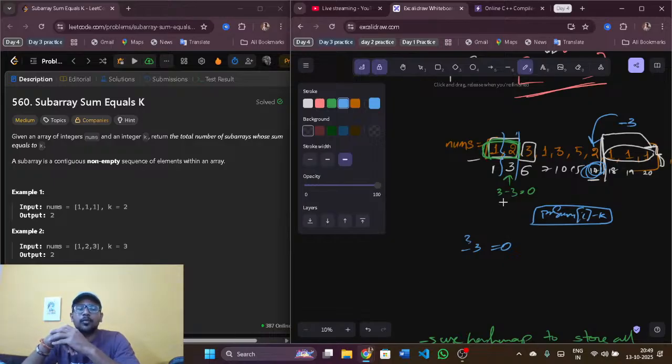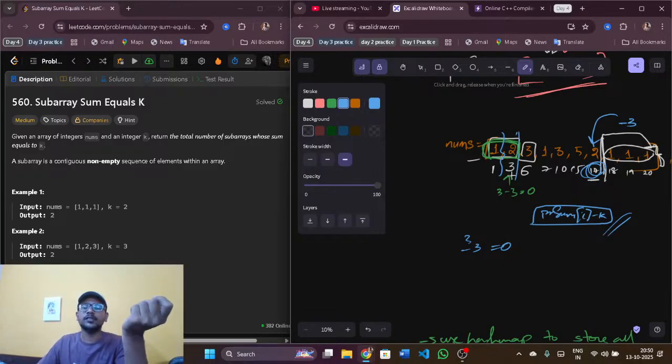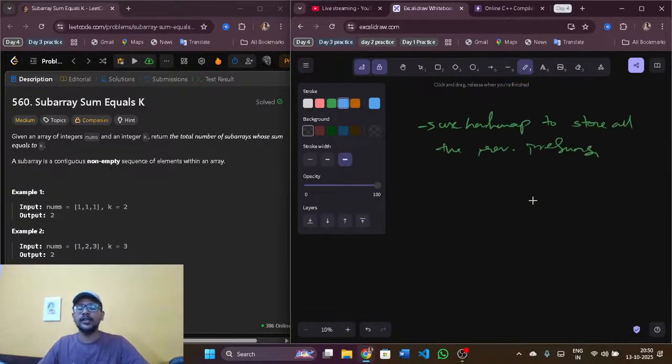So yes, the problem is we are having this 3, and I said prefix of i minus k. I'll be searching for this previously, how many times I got it, and that count will be added to our answer, right? That's what I said. But here I got 3 minus 3, nothing but prefix of i is 3 and k is 3. So 3 minus 3 is 0. But I don't have any 0 previously. How can I overcome this?